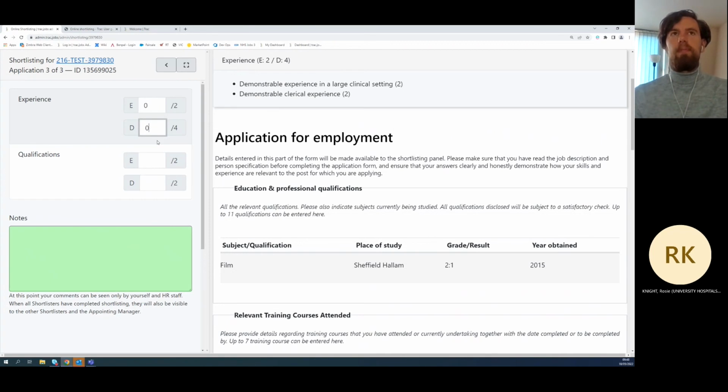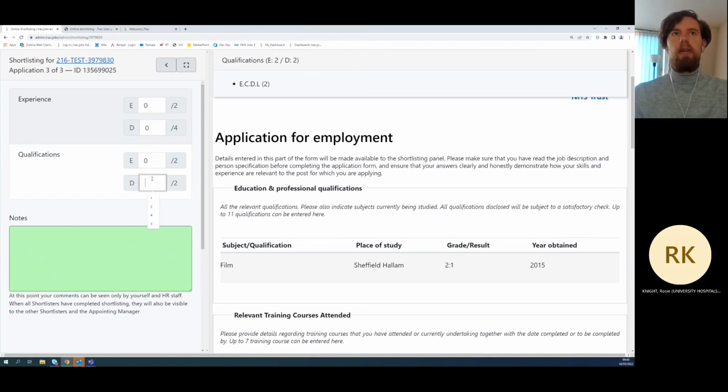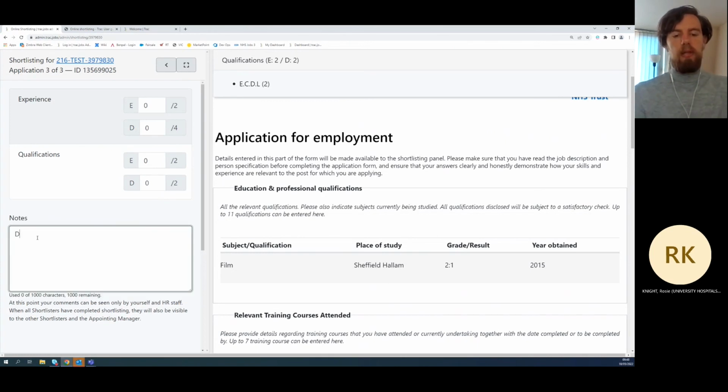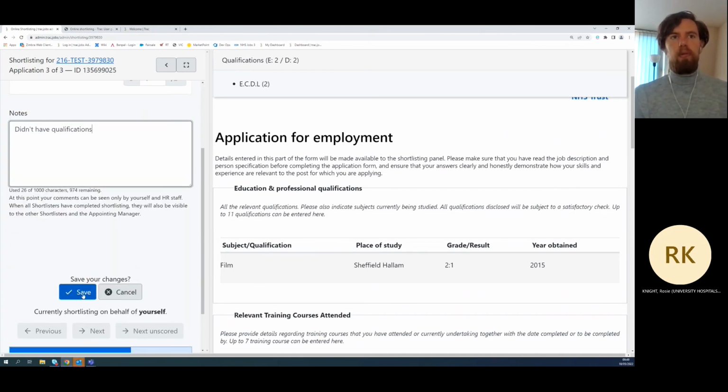We'll put zeros in here. And then I would utilize this note section here. So we can say in the notes, didn't have minimum qualifications, let's say. And then that will be your notes. When you get through to the next screen, you will be able to refer back to it. And that's what I would do for those examples. So that was our last applicant, so we can press save.